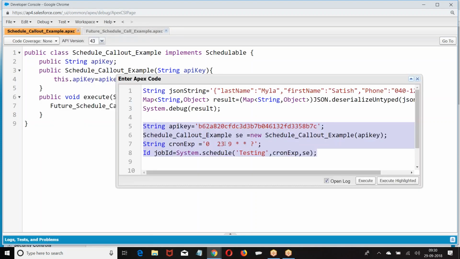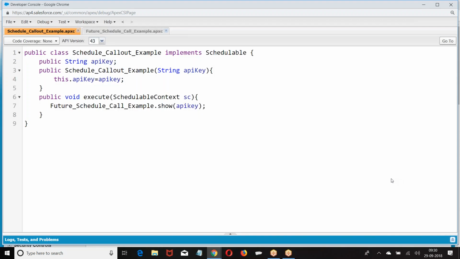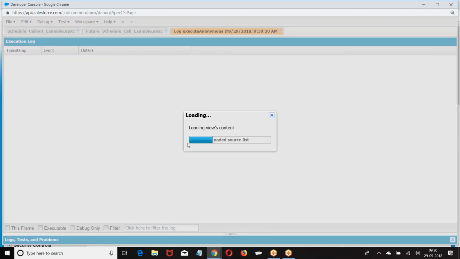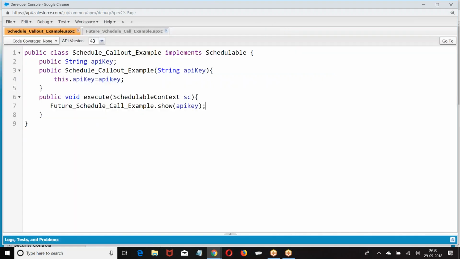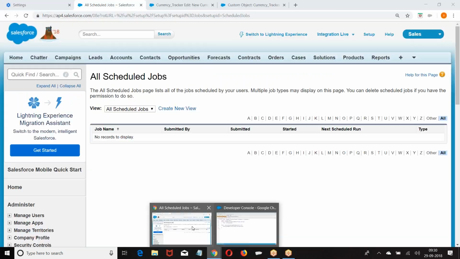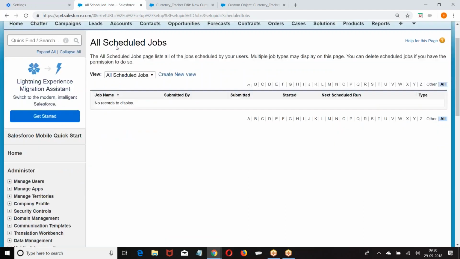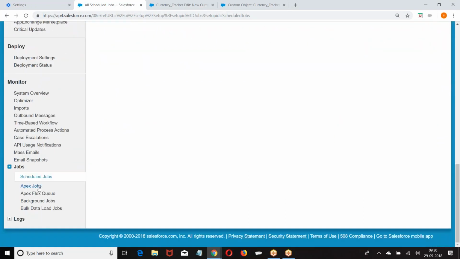Now what is the time frame? 31. I schedule it. Now, first error. If you want to call a web service from the future method, we have to give the @future annotation with callout equal to true. If you don't define callout equal to true, we will not be able to call web services from the future method. So let us see this.